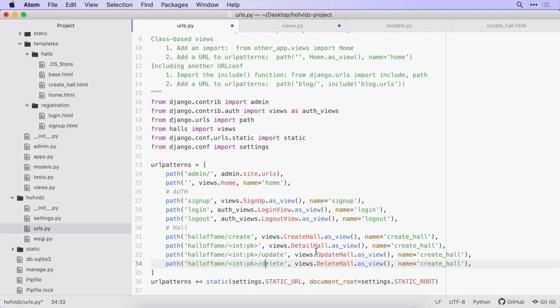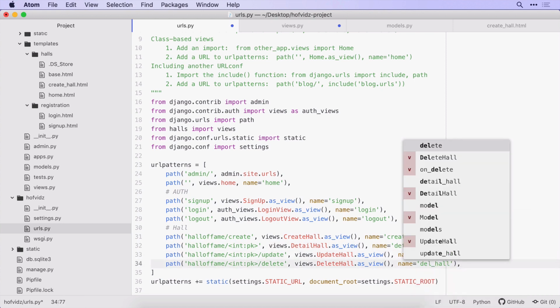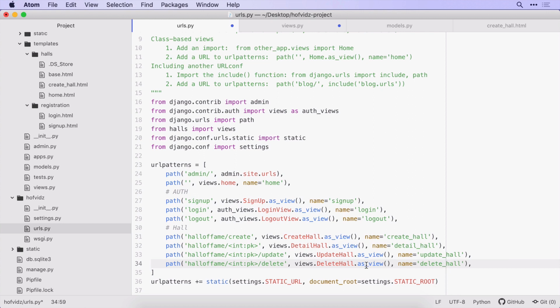Okay, so with all of these, let's make sure that we update the names here. So rather than create hall, let's have detail, lowercase here, detail hall. We also want to have update hall. And on this one, we're going to have delete hall. Awesome. So we'll save all of this.